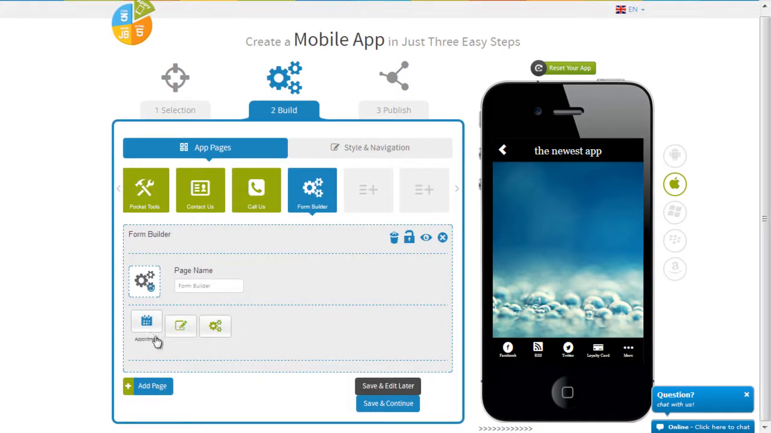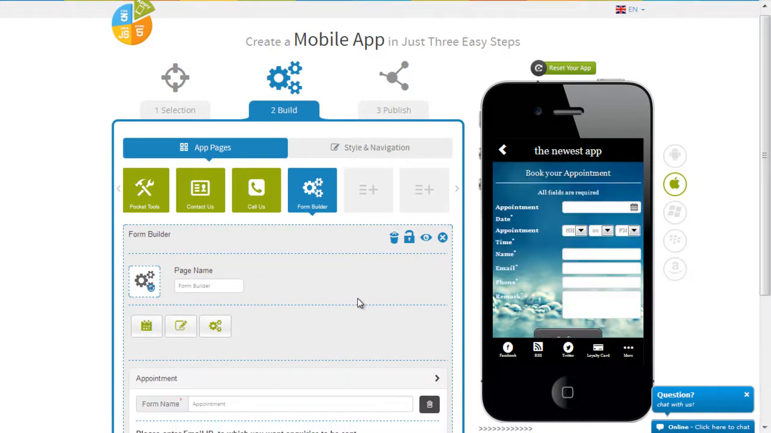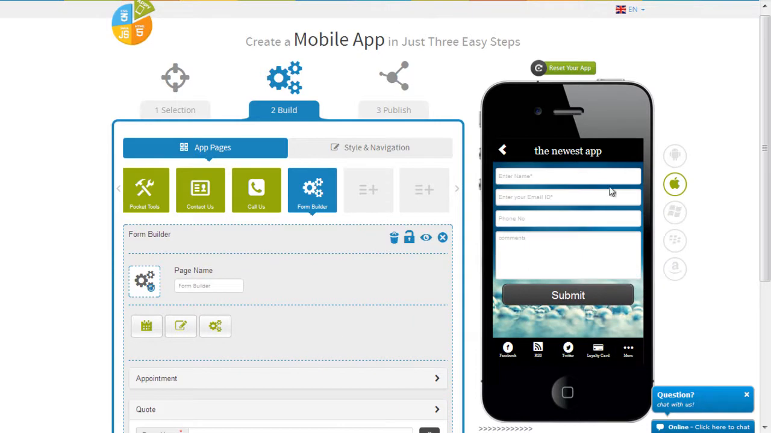Now you have got two preset forms here, one for taking appointments and two for getting a quote. These are basically a request for a quotation that the client or the customer can ask from your end. Have a look. This is how the appointment form looks, with the appointment date, the appointment time, the name of the customer, their email, the phone number, and any other remarks. The quotation form looks like that. You've got the name, the email, the phone number, and any comments that they want to make.